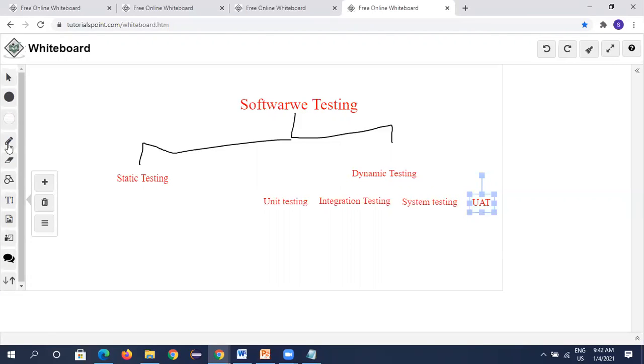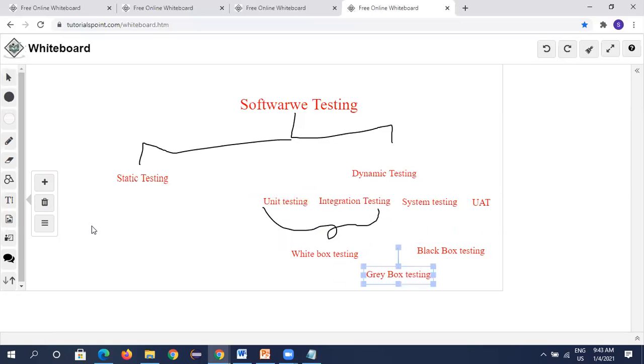Okay, coming back to our topic. Unit testing and integration testing are called white box testing. System testing and UAT testing are called black box testing. And the combination of black box testing and white box testing is called gray box testing. Okay, so this is dynamic testing.